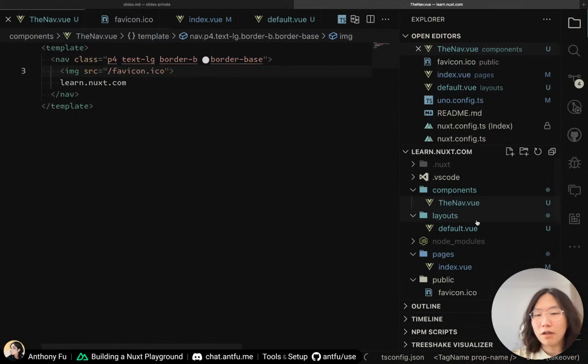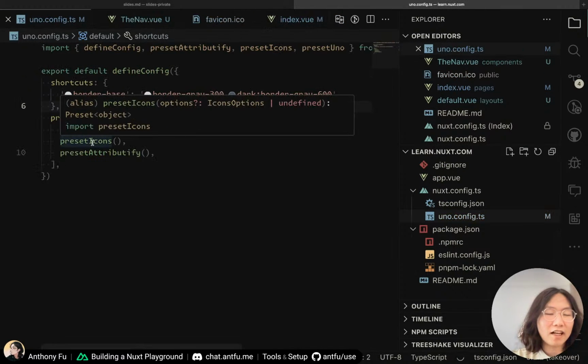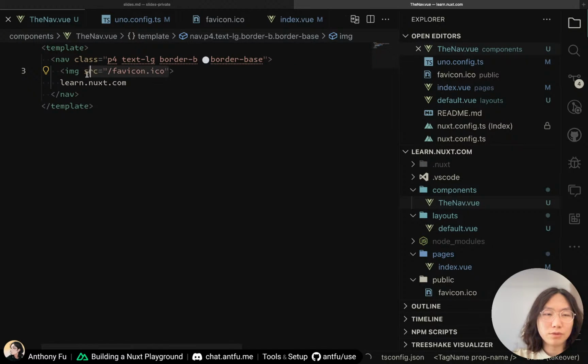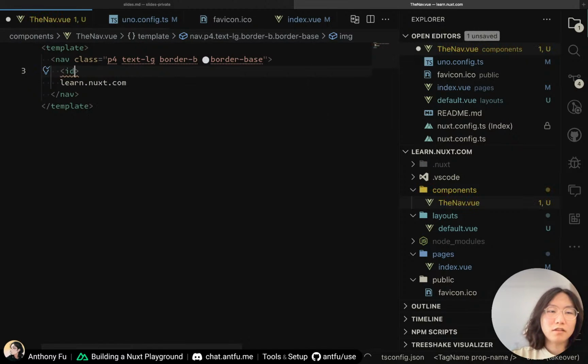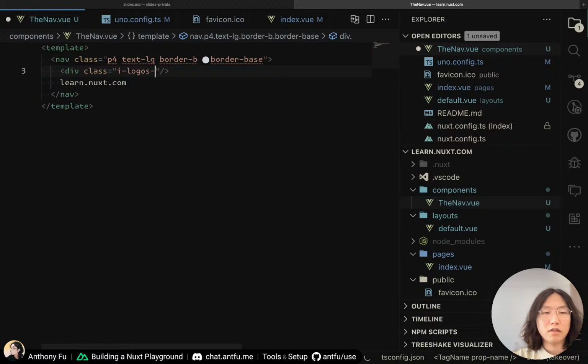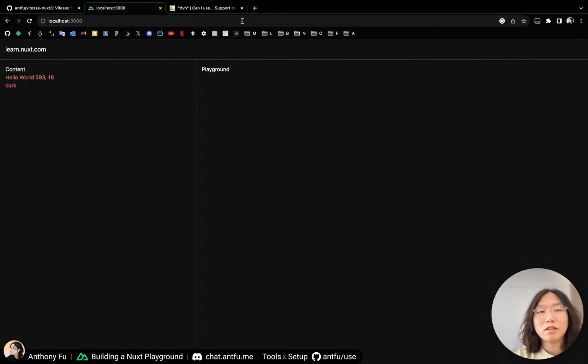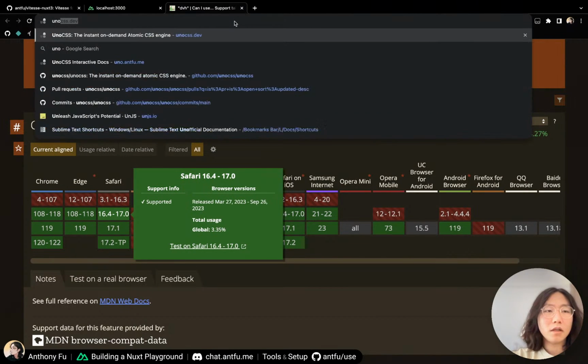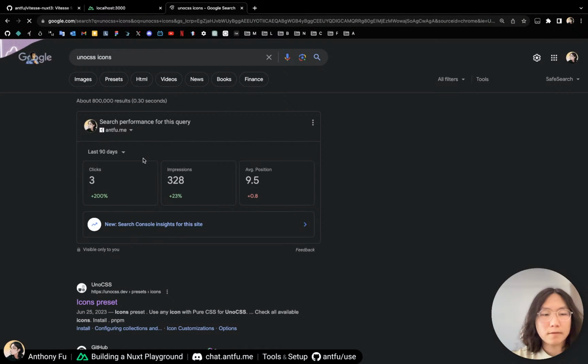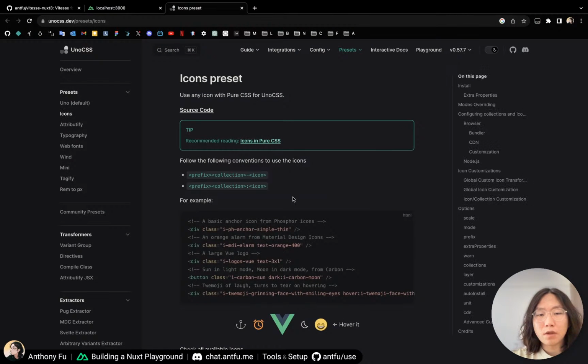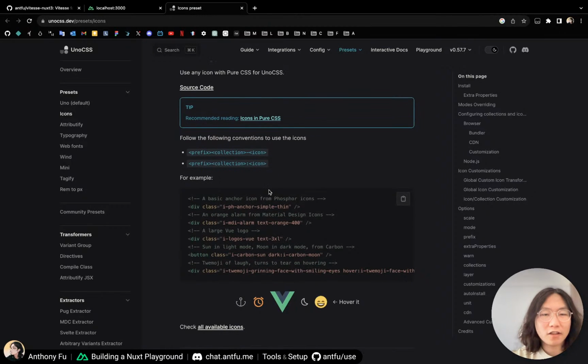And so remember we just set the preset icon. So it allows you to use, we can have just a div here, and we can have a class. We can call i-logos-nuxt-js the icon. Okay, it doesn't work. It's nuxt. Okay, and you have the inline thing, but you see the icon doesn't appear because, let's go to the documentation.